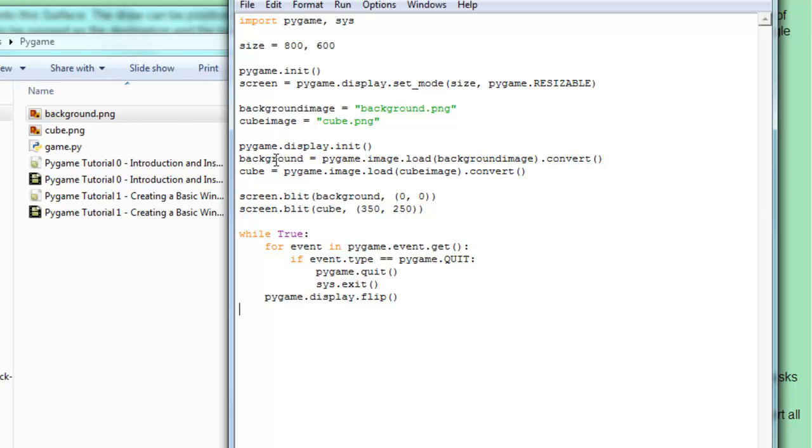For background, we set another variable, background, and then we loaded this image, and then we also converted it. When we load it, we actually load it from the file. Remember, this is just a file. We're loading it here. Then we convert it so that the pixels are actually correct, basically. We do the same thing with the cube, and then we blit it. To blit is to draw or paste it. And we have to specify what we want to draw and the top left corner of the location.